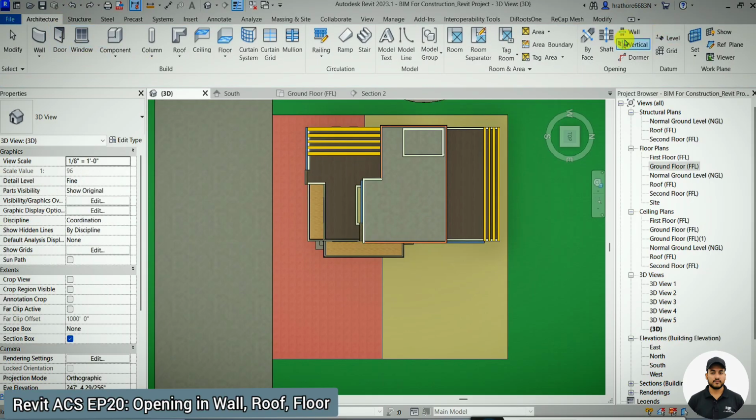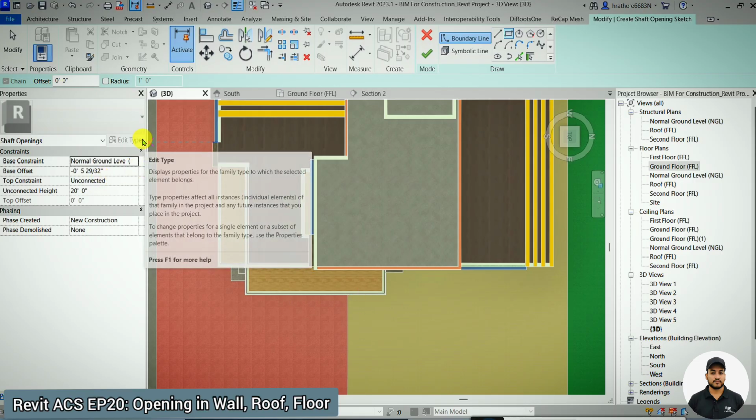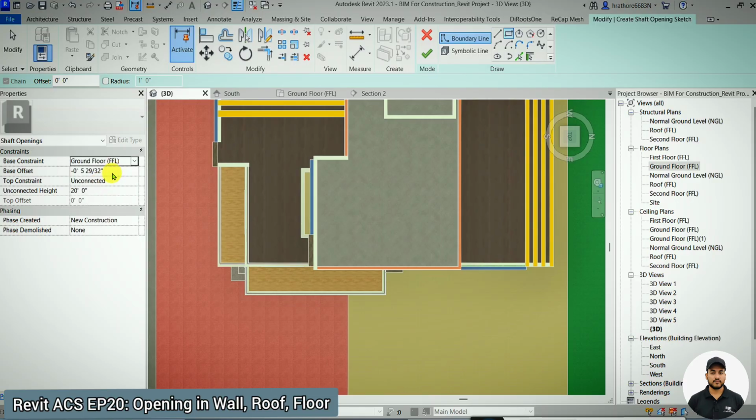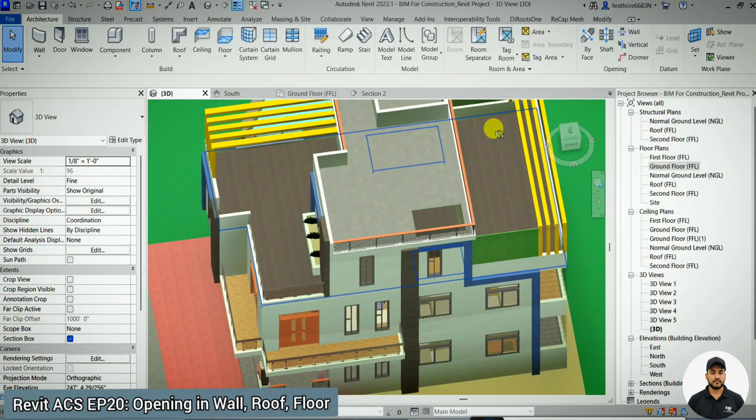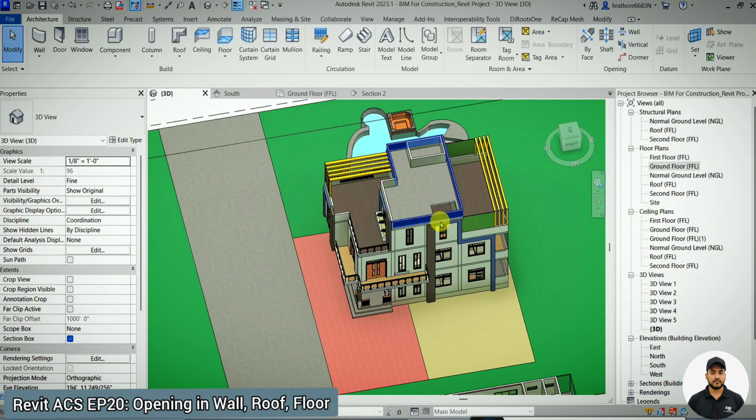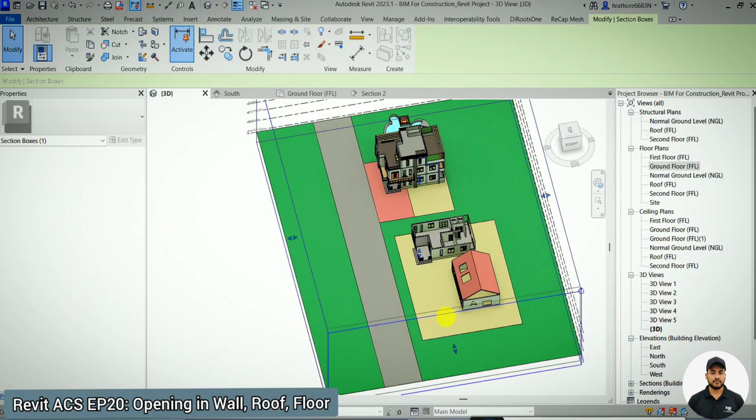We go to Architecture, Shaft. Again we choose the rectangle. We have to pick the parameters here. So the base constraint will be my ground floor, or I can select from here Ground FFL. Offset from the base, I don't need any offset for now. Top constraint is my roof level, so I'm selecting Roof FFL, and then I select this geometry and create this one. Click OK. Now as you can see, an opening is created in each level: roof, ground floor, first floor, second floor. For each level an opening is created. So this is how you can create a riser opening.